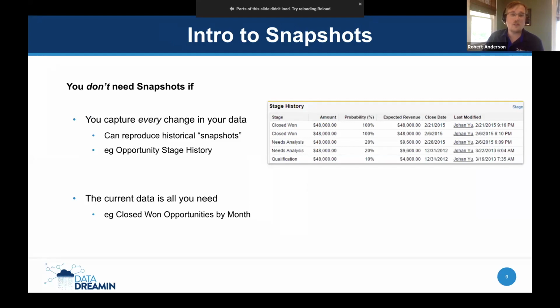So a few times where you don't need snapshots, really quick. If you capture every change in your data, this gets tricky and we won't really get into it. But if you have everything that's changed about your data tracked in something like change data capture, or for example here an opportunity stage history, you can basically go back and recreate snapshots.